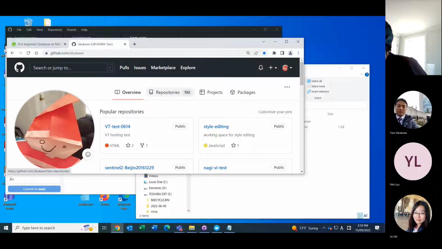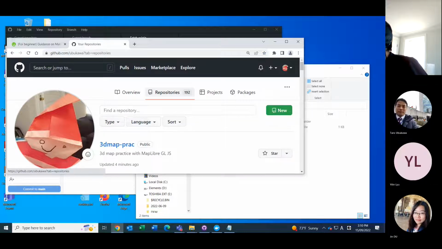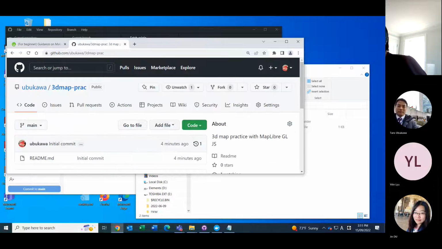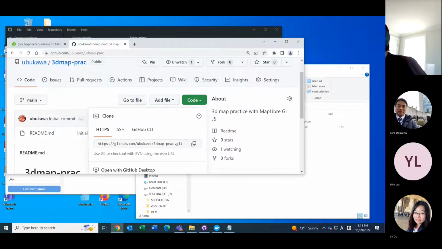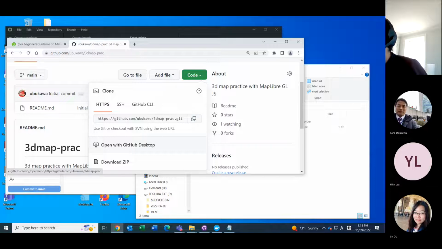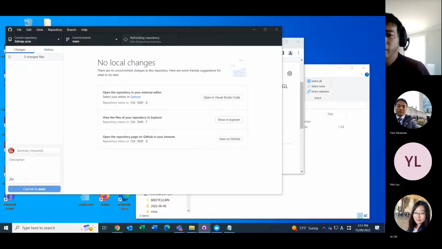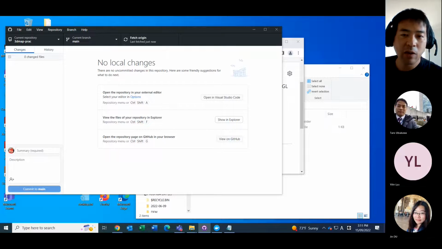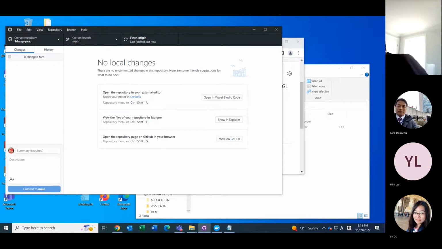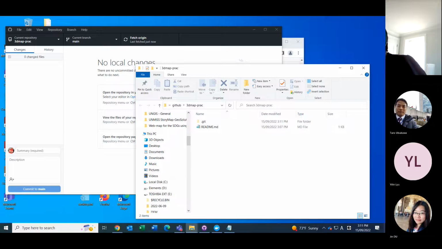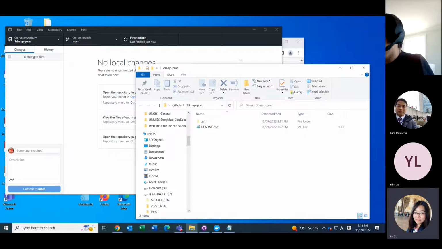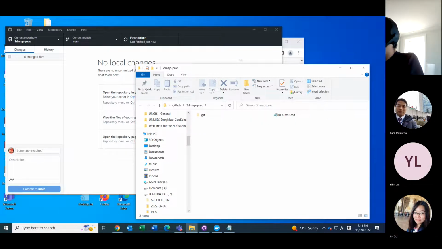Okay, then let's get started. Now you have a new repository. Open GitHub Desktop, and now you are connecting this repository with your local environment, and now you have the local folder like this. So okay, let's move on.